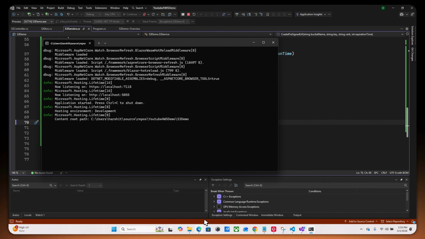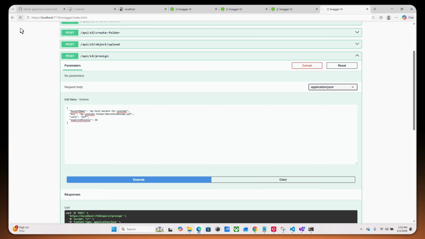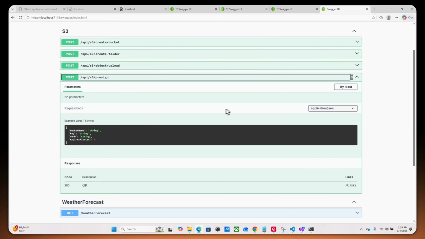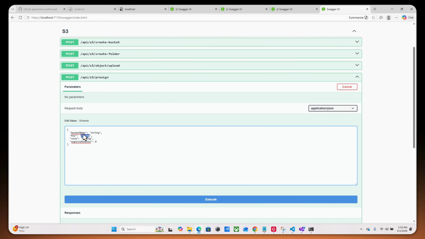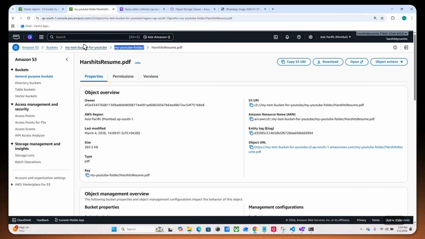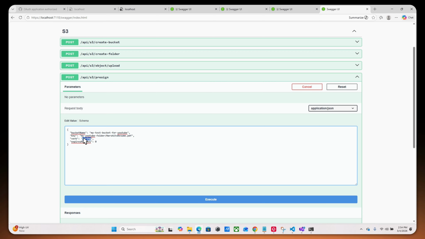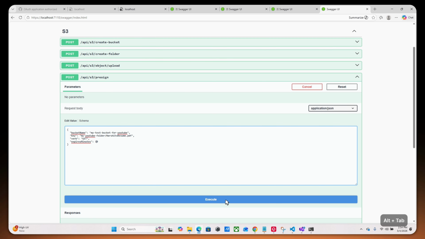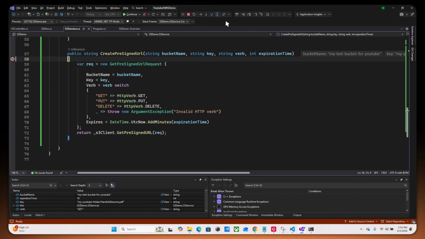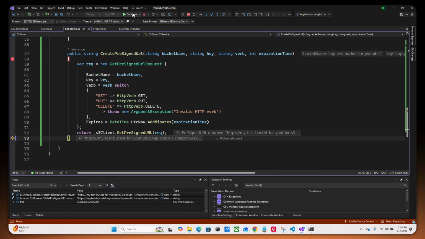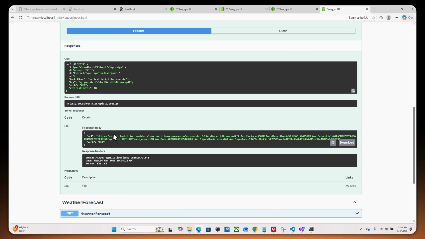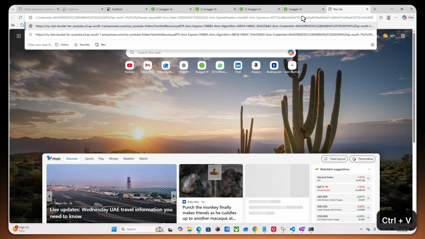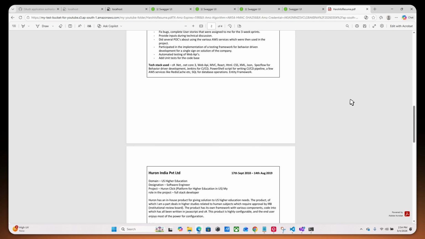Okay, so this is up and running. Let me refresh this and come back over here. Let me set the key and get the bucket name. Verb, let that be GET, and expiration 10. Let's add a breakpoint over here and hit execute. So we get the expiration time, and let's hit continue and we will get a URL over here. Let me copy this and open another tab. Let me hit this, and yes, I could get that file over here.